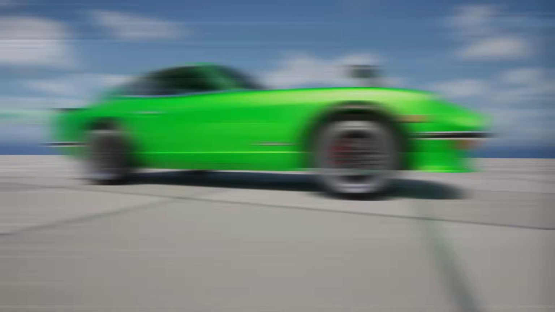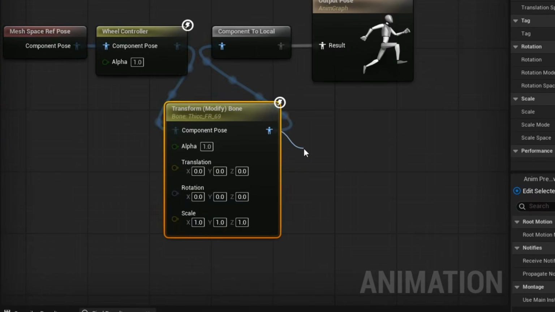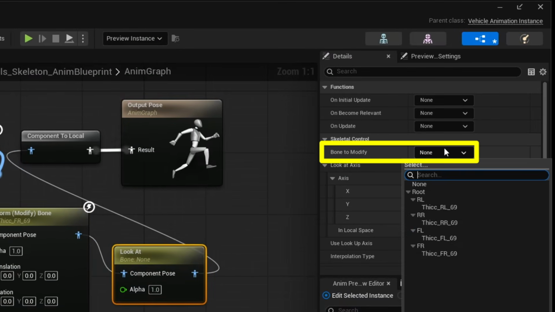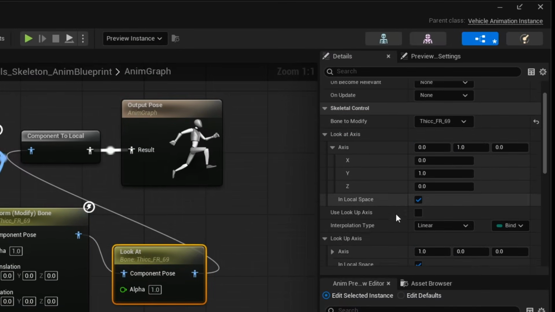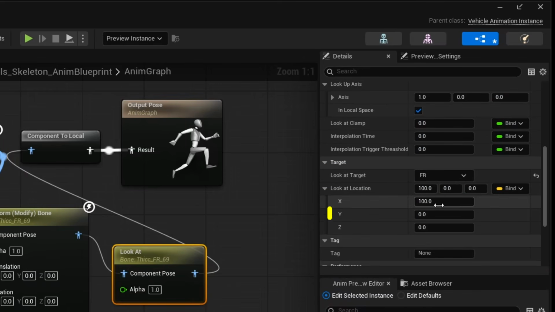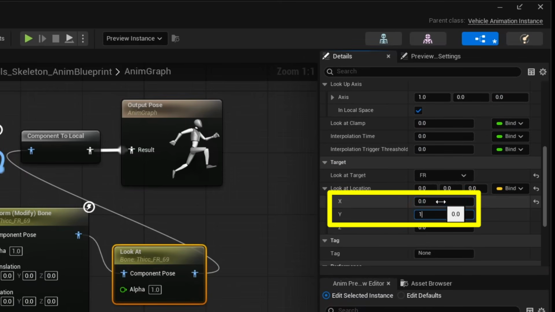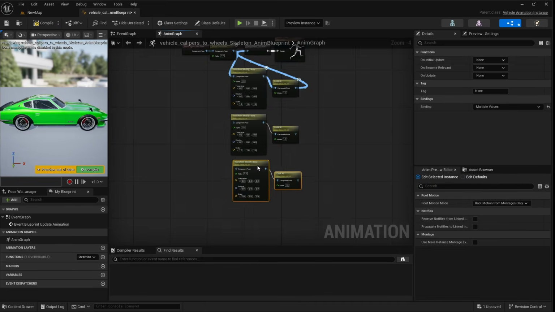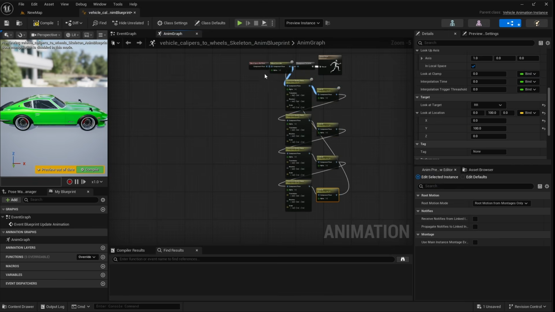copy bone node. To make it turn together with the wheel, just add a look at node as we did before, and as before, as a bone to modify, set the caliper bone, and as a look at target, set the corresponding wheel bone. And for the look at location, change X to 0 and Y to something bigger than 0, and then repeat the same things for the rest of the wheels.